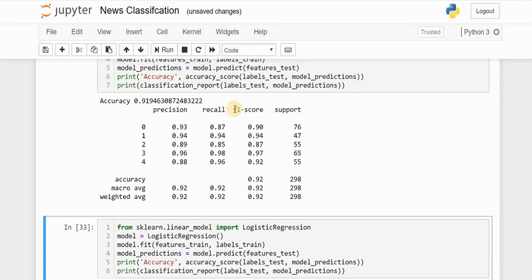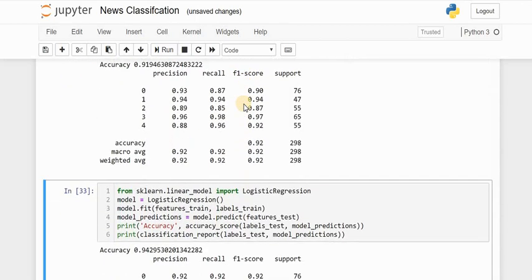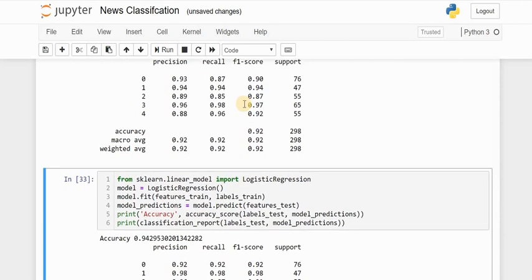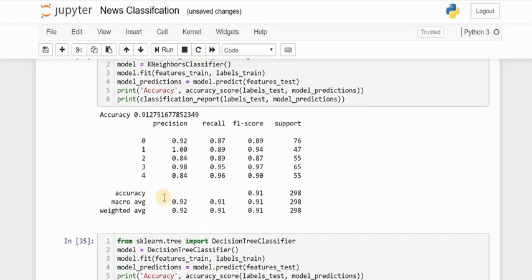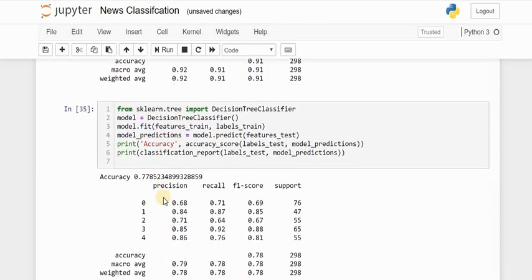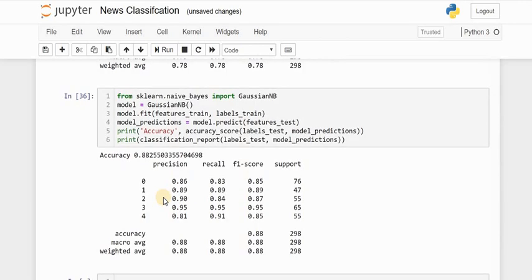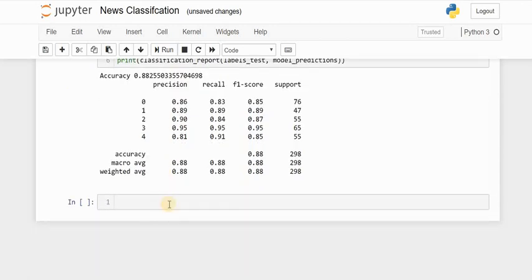And let's run this. So we are getting 91% accuracy for random forest. For logistic regression without hyperparameter tuning, we are getting 94%. For k nearest neighbor, 91%. For decision tree, 77%. For naive Bayes, 88%. So till now, our best classification algorithm is logistic regression for this News classification dataset.